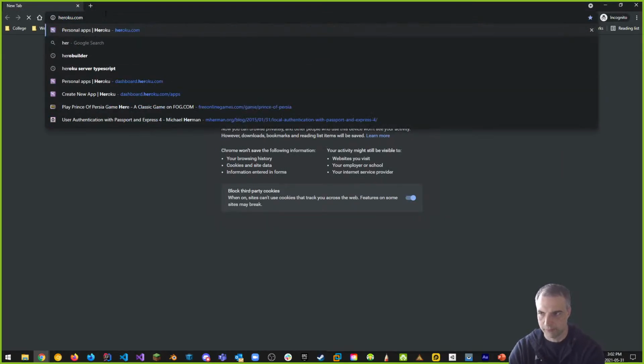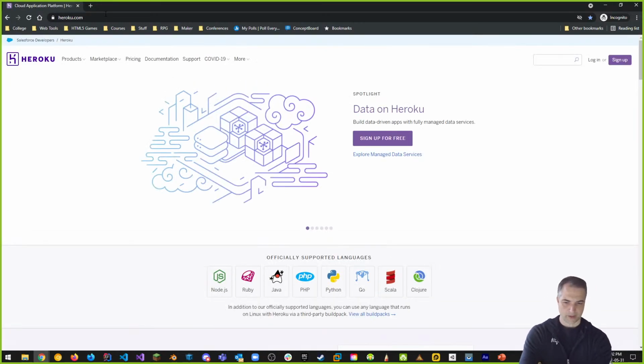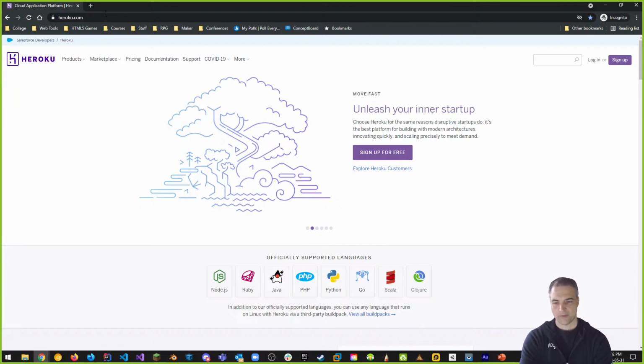This is a new sign up for you guys, right? Heroku is a great little platform. It's free to sign up. It's built by Salesforce, or usually now it's owned by Salesforce anyway. And the great thing is you can sign up to Heroku for free, and it's a great option.